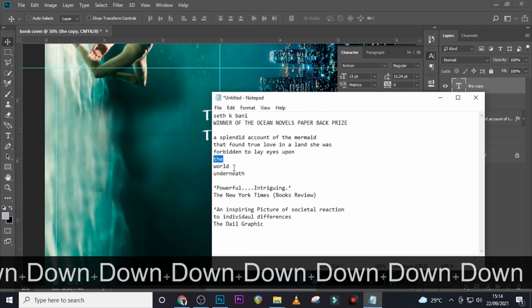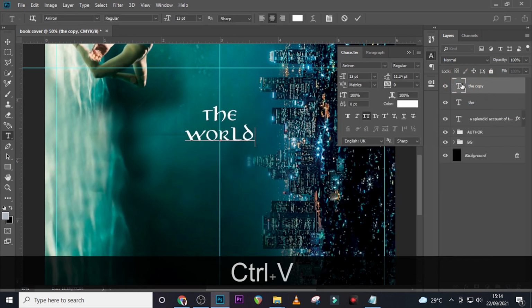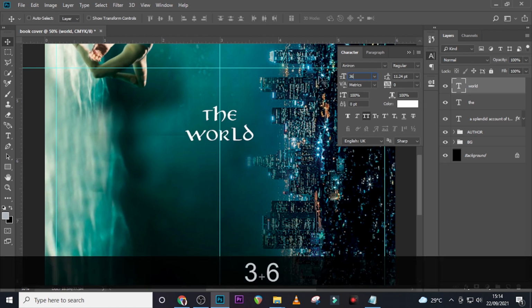Let's pick the word, and this time let's make the font size 36.